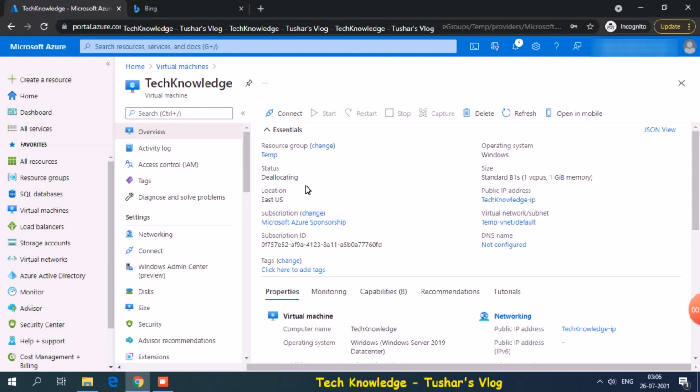So if your office starts at 8 o'clock, you can set up auto start at 8 o'clock and auto shutdown at 5 o'clock.